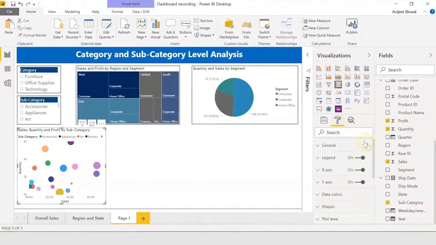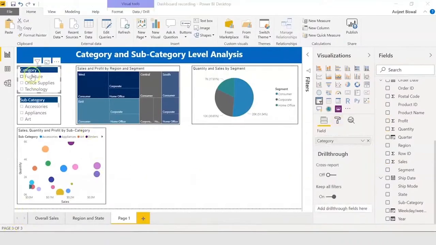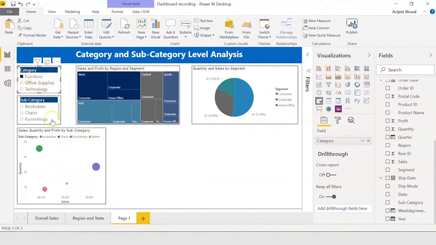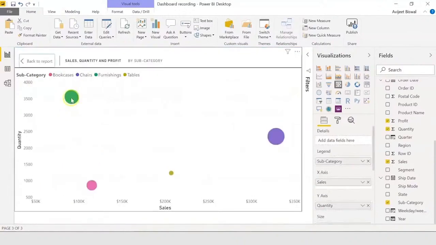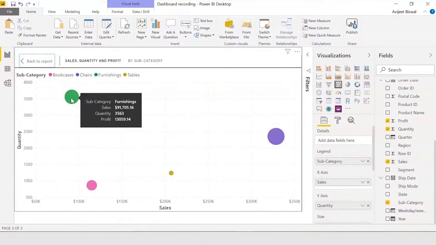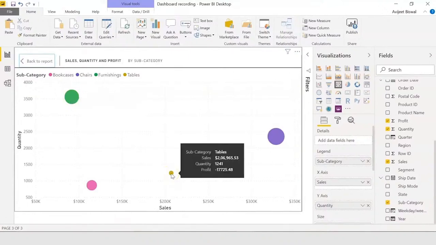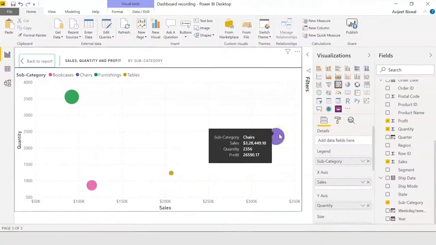Let's add a border to this. You can use the category filter. Suppose if I choose for furniture and expand this, you can see under furniture, subcategory furnishings gave us the lowest amount of sales with the highest number of quantities sold, but it gave us a decent amount of profit. Subcategory tables gave us a decent amount of sales with lesser number of quantities sold, but didn't give us any profit. Subcategory chairs gave us the highest amount of sales and also the profit.